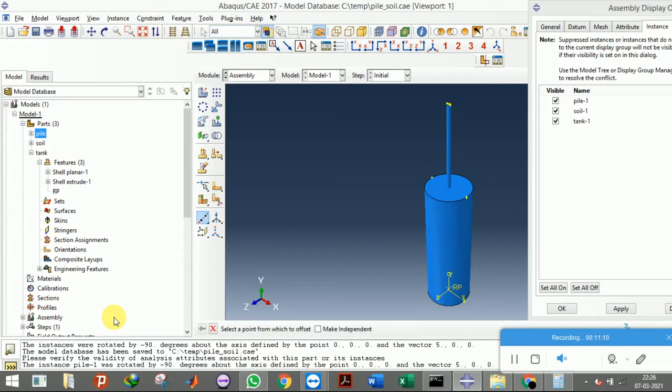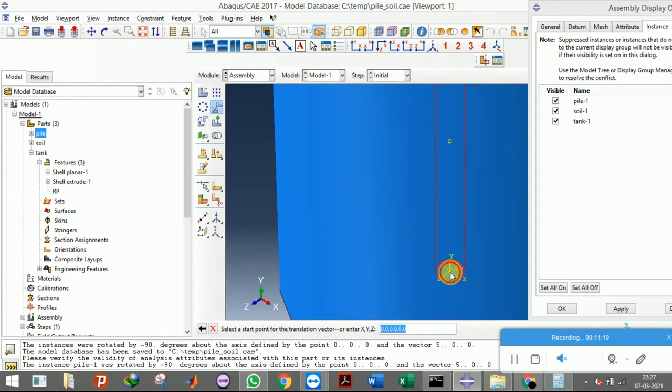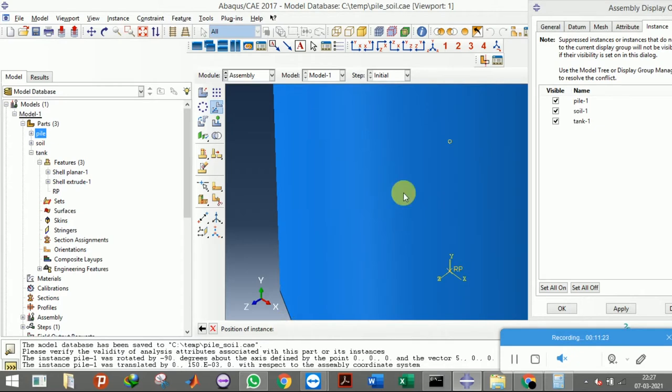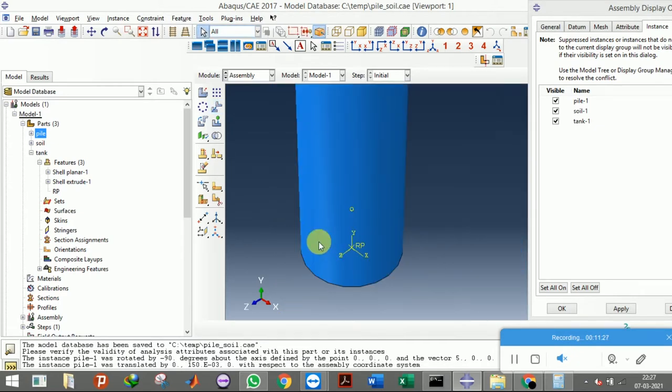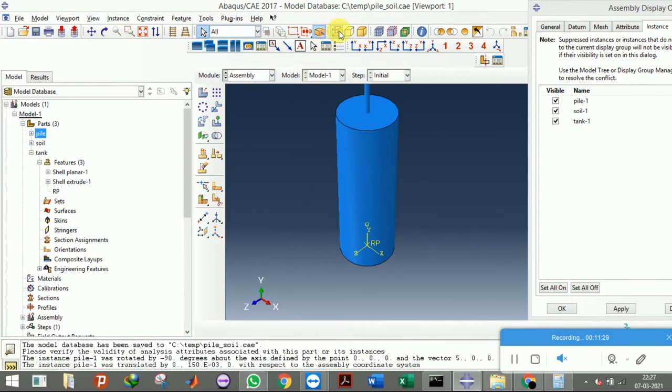So at this point, I must place my pile. So I'll place my pile over here, from this point to this point. My pile is placed over there correctly. Now to visualize it, I'll use this view. Now see, my pile has been placed properly at 15 centimeters above.